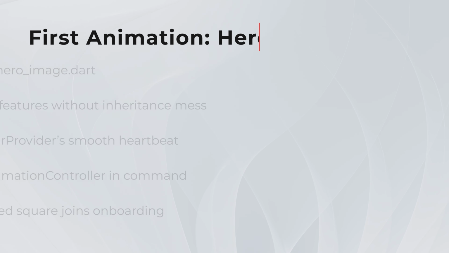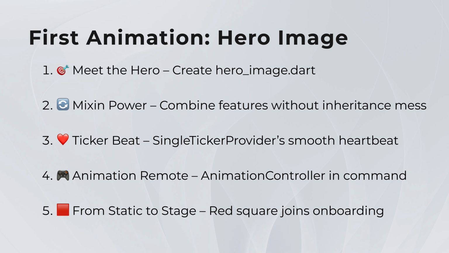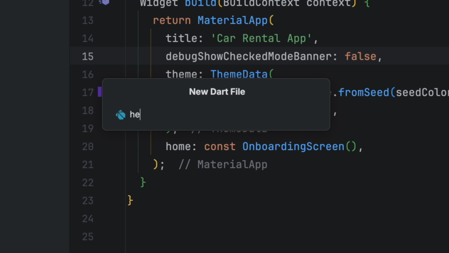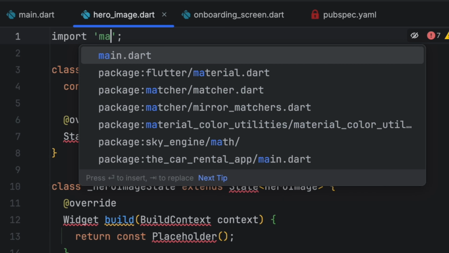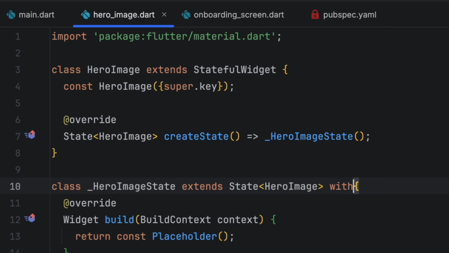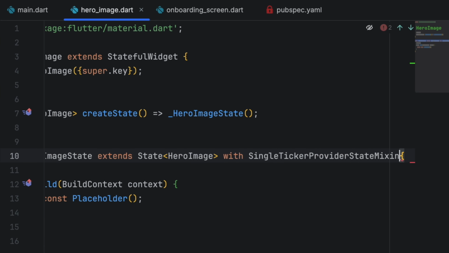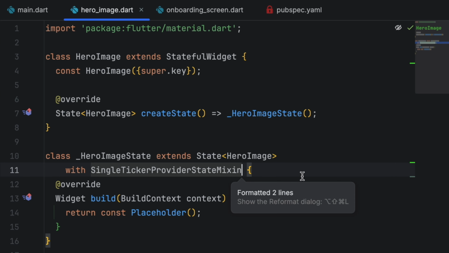Let's bring our first animation to life in Flutter step by step. We will create a new file and call it HeroImage.dart. Inside it, we will define a stateful widget, also named HeroImage. Now comes the real deal. We extend the state class using SingleTickerProviderStateMixin. Now what is this? But before that, what is mixin even?